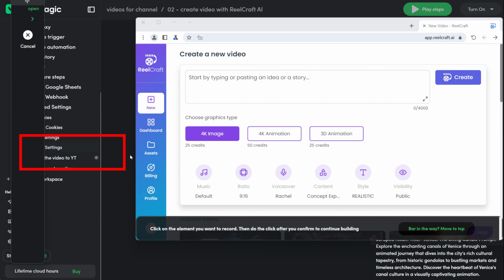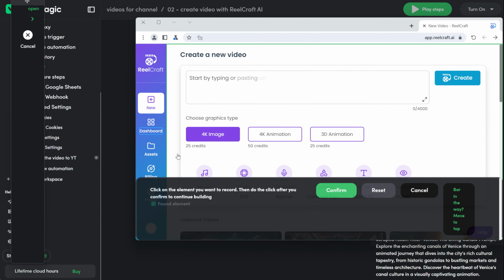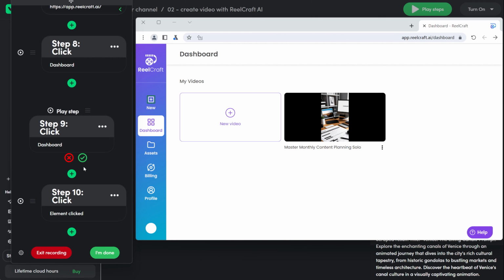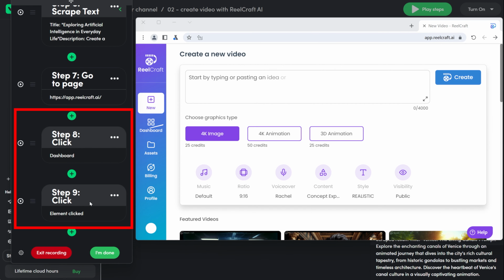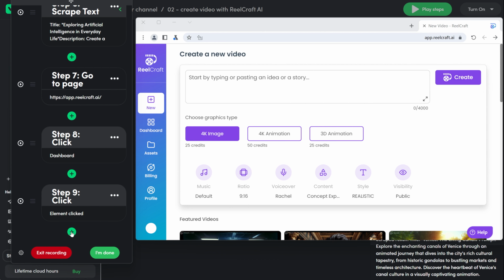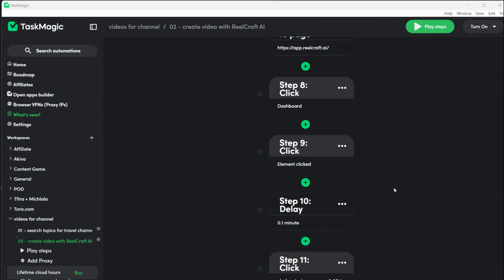Record a click on this dashboard and then click on New because you want to create a new video. You can watch the full tutorial on how to upload a video to ReelCraft so you know why we do all of these steps. I am assuming you are already familiar with ReelCraft. So if this is your first time hearing about it, watch the video before you create the full automation. For each of the next steps, add a delay of 0.1 seconds before continue just to make sure all the steps have time to produce in the automation.